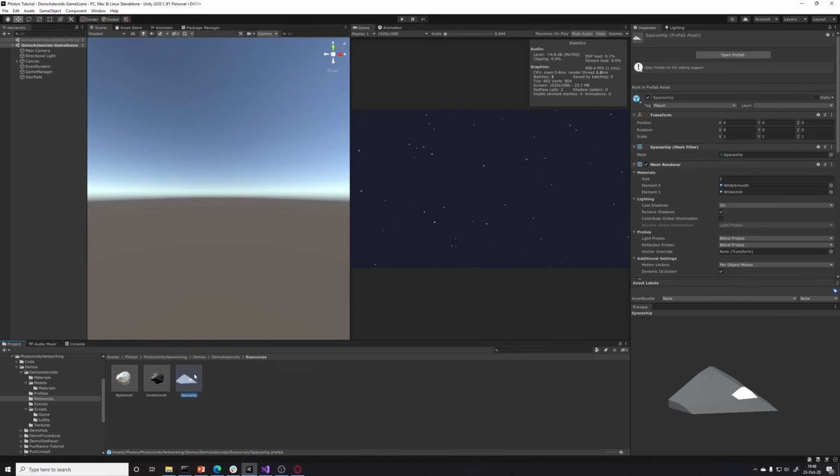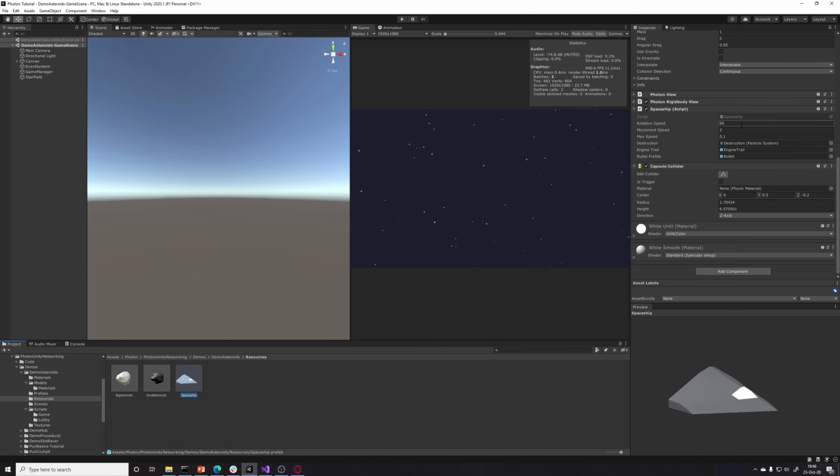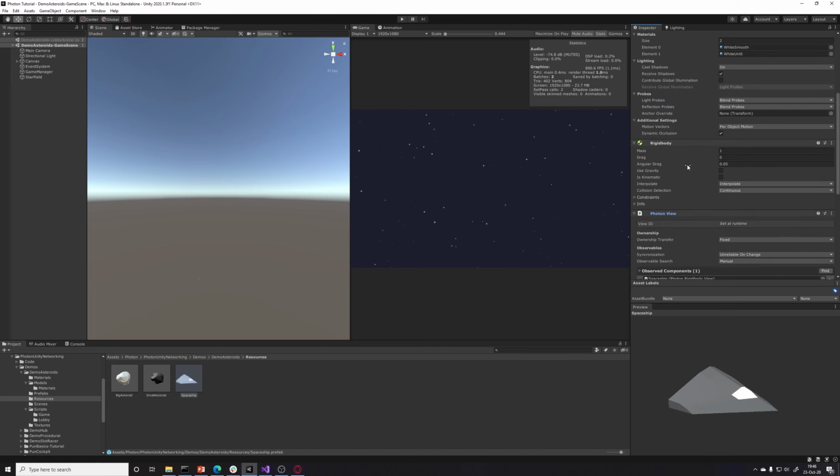To give you an example, I have a spaceship, and I see that in the Photon View there is this ownership option. The important thing is that ownership can be transferred, but if I have it fixed, it cannot be transferred. If I want to transfer ownership during runtime, I can put takeover as the ownership transfer. Takeover means you don't really need to request. You can just take over ownership whenever you want. Any player in the game room can take over ownership of the object whenever they desire.